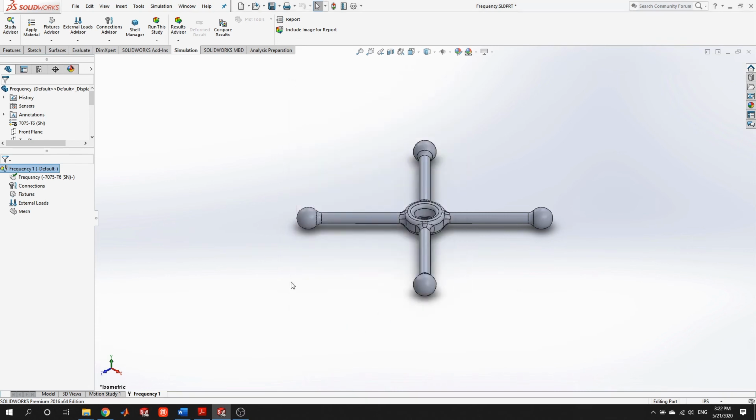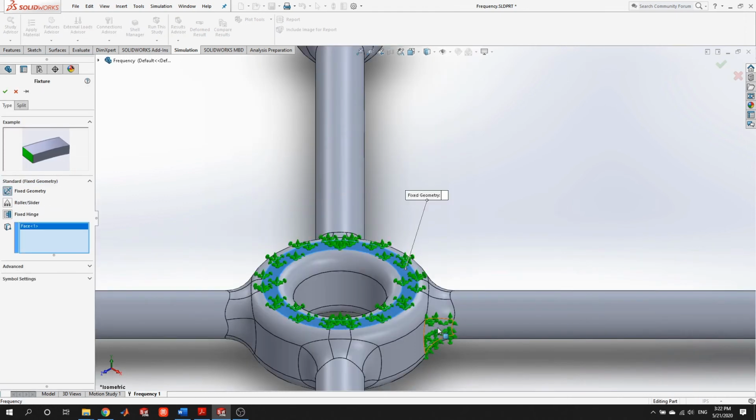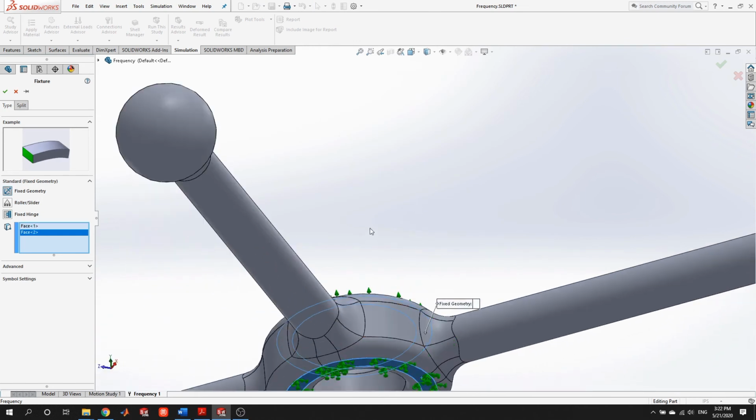Press OK. All right. Once again, we need to apply a material, or if we have different bodies, we need to apply multiple materials. We don't need a connection. In this case, it's a single body. Now, in terms of fixture, let's first simulate this with a fixture, and then let's simulate it without a fixture. So I'm going to say Fixed Geometry, and let's just go ahead and restrain this top and bottom surface.